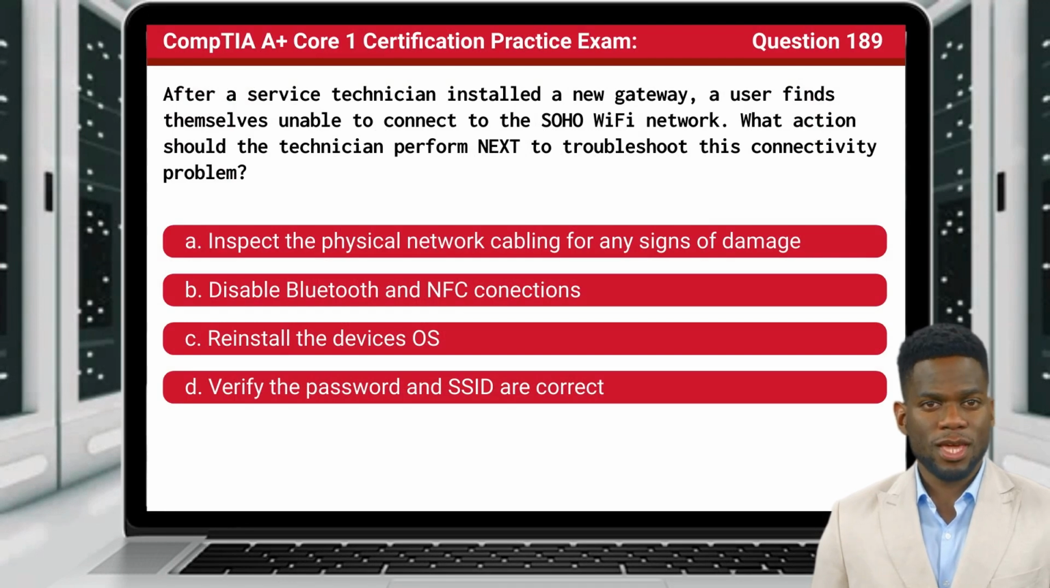Question 189. After a service technician installed a new gateway, a user finds themselves unable to connect to the SOHO Wi-Fi network. What action should the technician perform next to troubleshoot this connectivity problem?